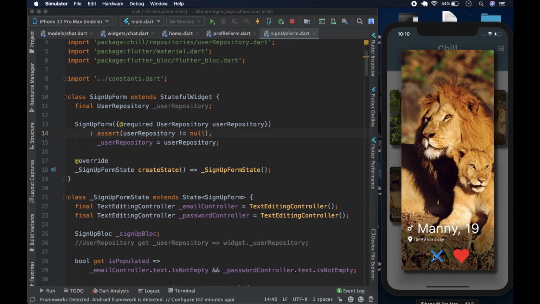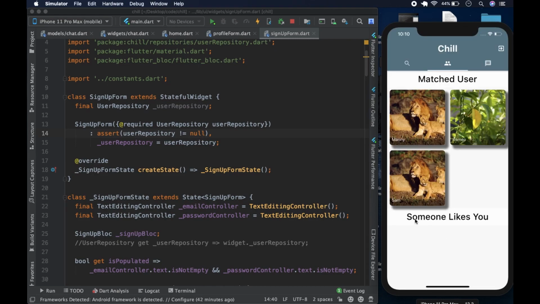We could reject him. We could either pick X or hearts, depending on what we are interested in, right? So we are going to hit X, and when we hit X, he's going to disappear from the foreground and also disappear from the someone likes you screen. Like so, if we hit hearts, they would move up here, right? Or we could just hit hearts so that you can see. So now he has moved from the someone who likes you page to up here.